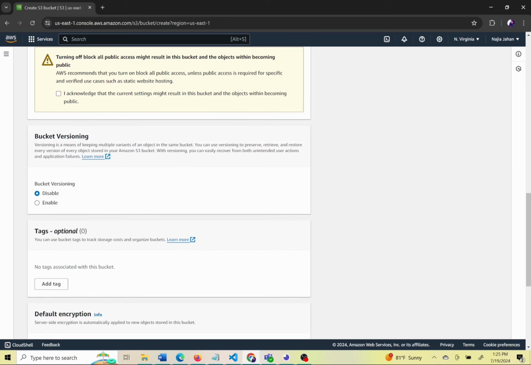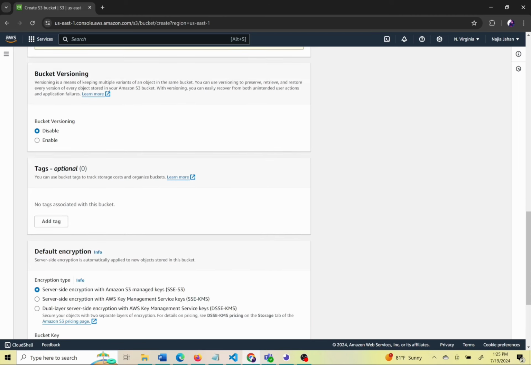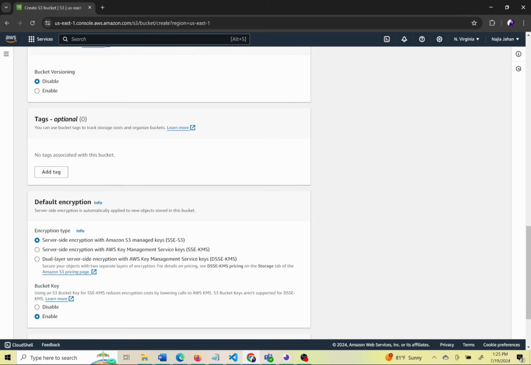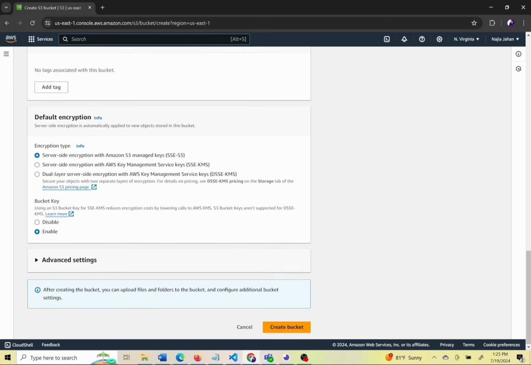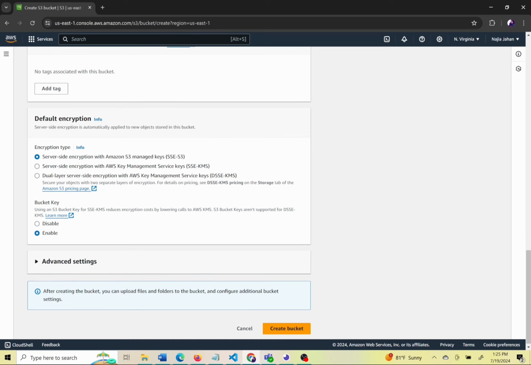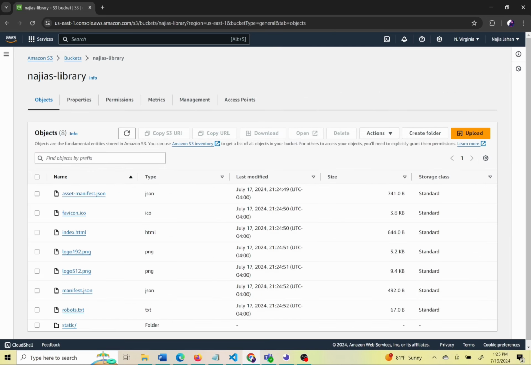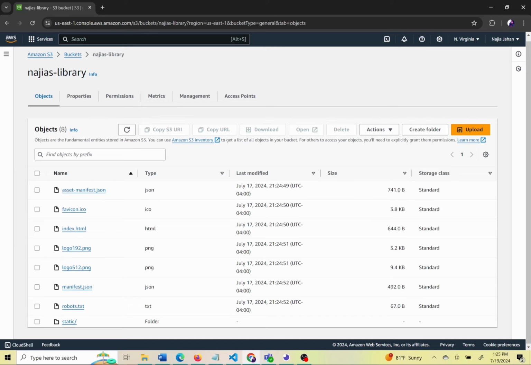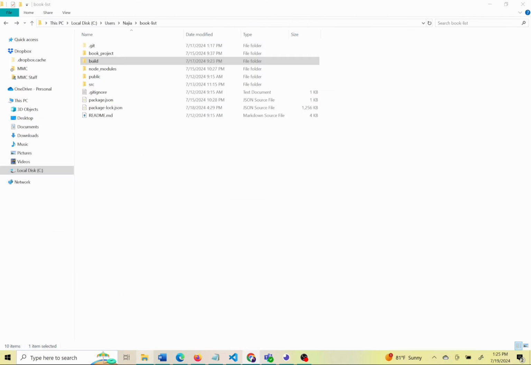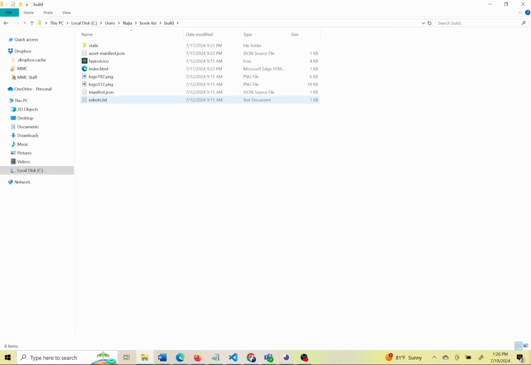Bucket versioning, I could disable it. Tags, I don't need a tag, but I could choose to tag some metadata about my bucket. I'll leave this default and I'll just create the bucket. So I'll just press cancel for now since I already have it. After the bucket was created, what I did was I uploaded all the files of this build folder. So whatever I have inside this folder, including this static folder, I uploaded it.